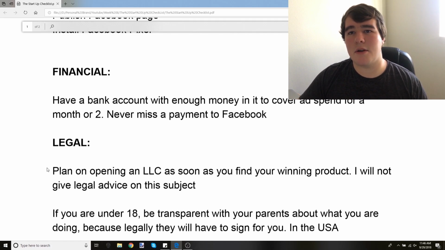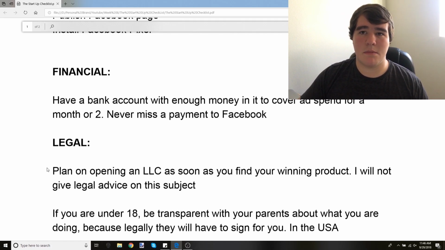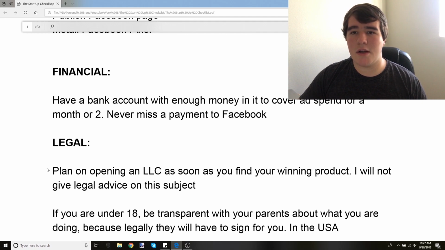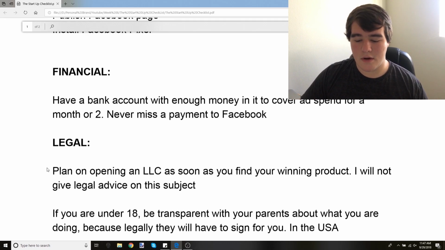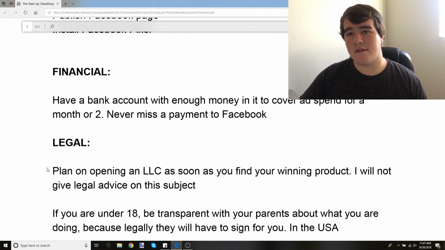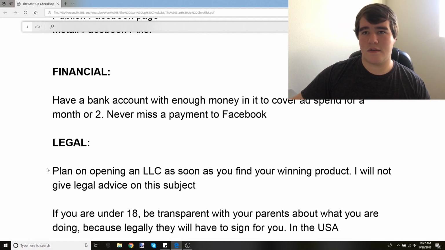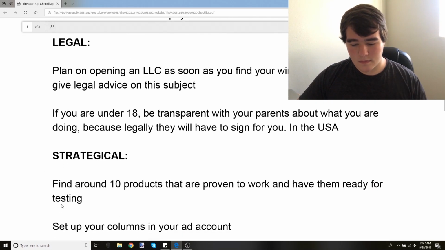And it doesn't have to be your parents. It can be your grandparents. It can be your older brother. Anybody who's there to support you. Honestly, I don't think it could be a friend or anything. It has to be a family member. But just be transparent, because if it comes to a place where somebody has to sign for you, somebody over 18 is going to have to sign for you. That's how it works in the USA, at least.